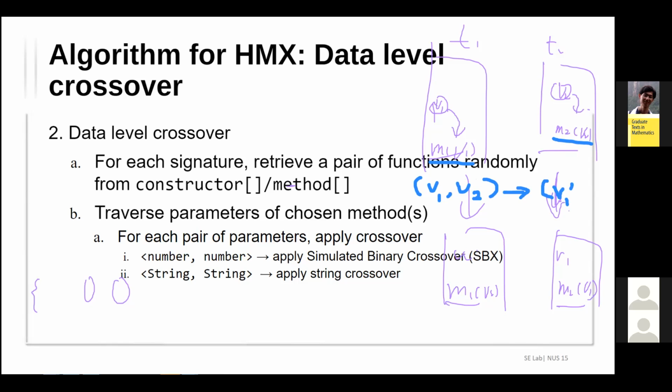Got it. First, you want to check the type compatibility of V1 and V2. Then you use V1 and V2 to synthesize V1 prime and V2 prime, and use them in the position of V1 and V2 in test case 1 and 2. Yes, so this will be V2 prime and V1 prime. Okay, that's the idea. I got it. Let's keep going.